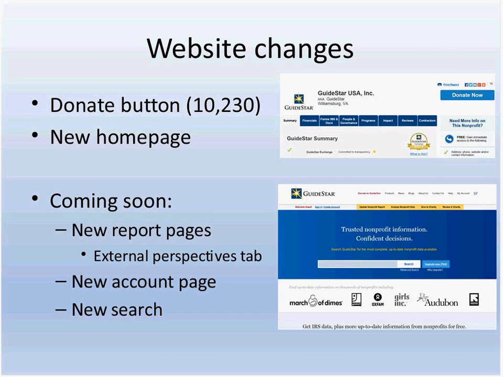In addition, we're adding a new tab that will be called External Perspectives, and that will aggregate information from other groups that work directly with nonprofits on either ratings, affiliations, memberships, reviews, that sort of thing. In coming months, you can also expect to see a new account page that will help you manage your account on GuideStar better and be more targeted to your needs and what you're hoping to do on GuideStar.